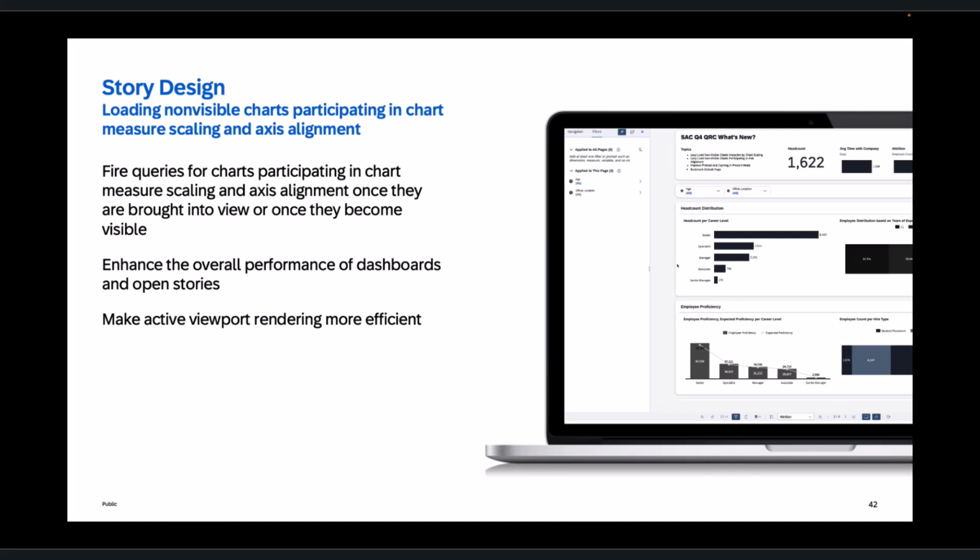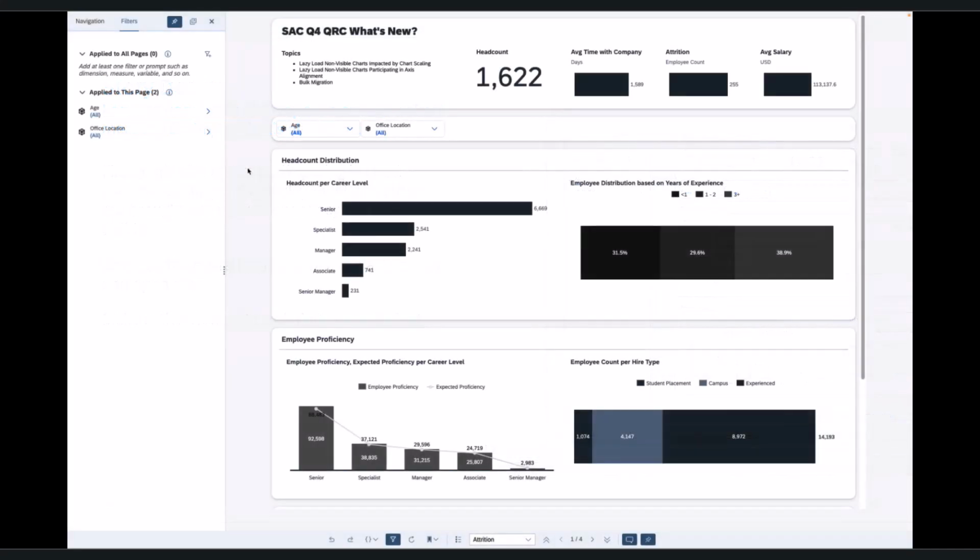To overcome this challenge, we have doubled down on active viewport rendering, and now even if the charts are participating in chart scaling or axis alignment, only the visible charts will be rendered. To demonstrate, here I have a story where the chart scaling has been set on measure attrition. Please note the length of the bar for attrition.